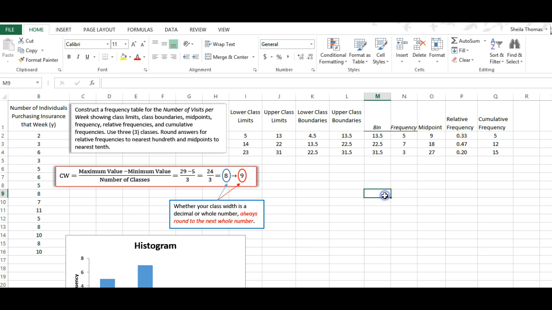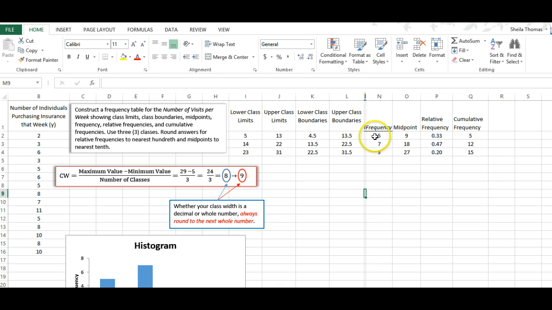Okay, so I have essentially created my frequency table, and if I move that bin over, I have everything that it asked for. I have my lower class and my upper class limits. I have my lower class and upper class boundaries, my frequency, my midpoint, my relative frequency, and my cumulative frequency.